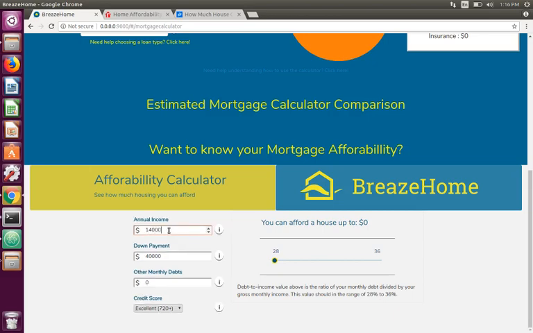If you input something less than the minimum required value, which is $15,000, you're gonna get a zero affordability, because no bank is gonna give you a loan if your annual income is less than $15,000. So as soon as you input the right amount, you're gonna have your affordability, right?